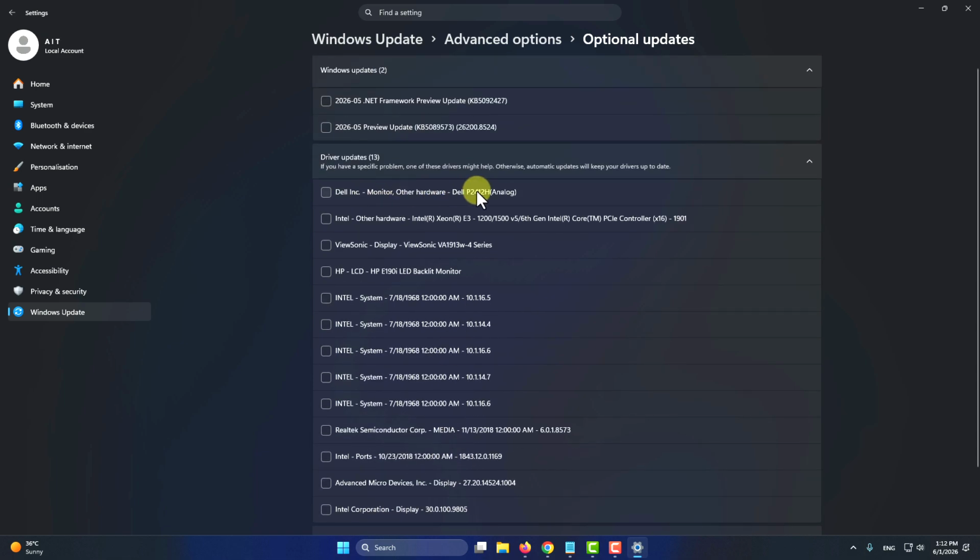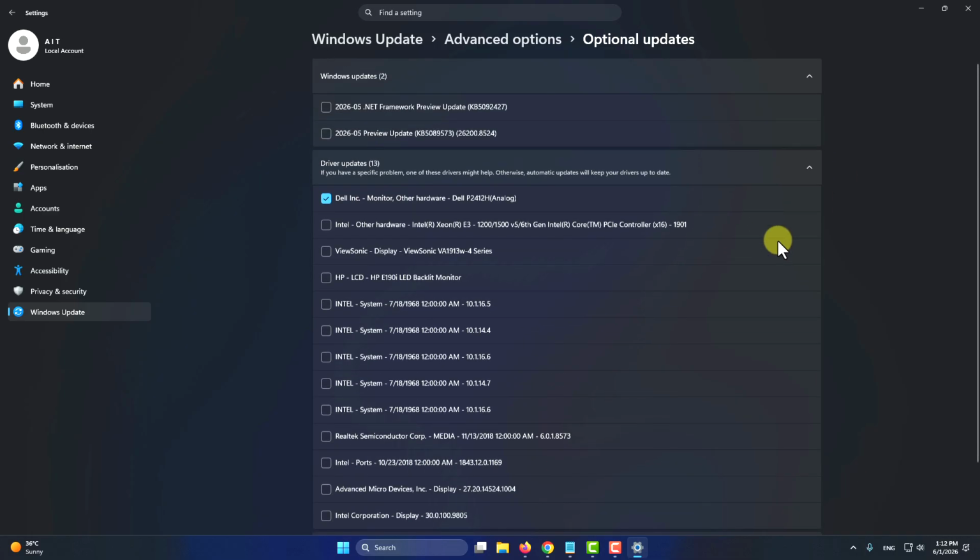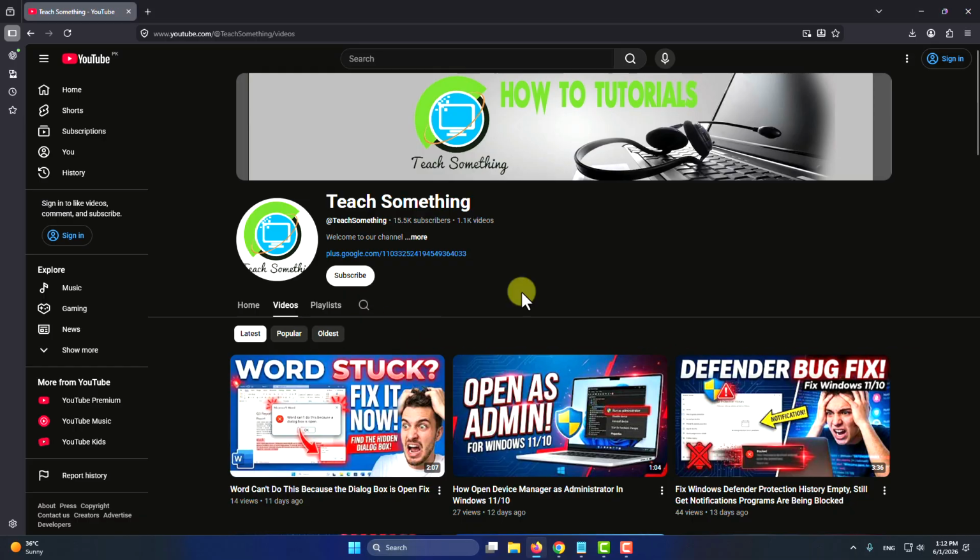So the first driver is that now you can see the monitor. So select the monitor driver and download and install it in your system. So after downloading and installing the latest driver from Windows Update, I hope your problem is fixed.